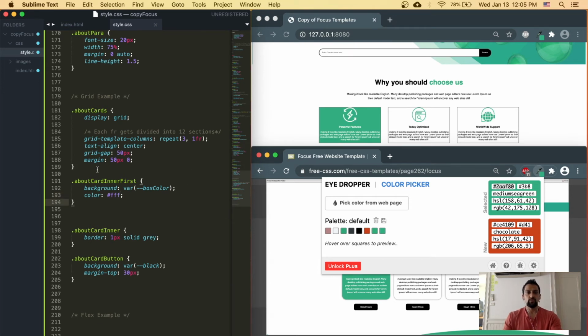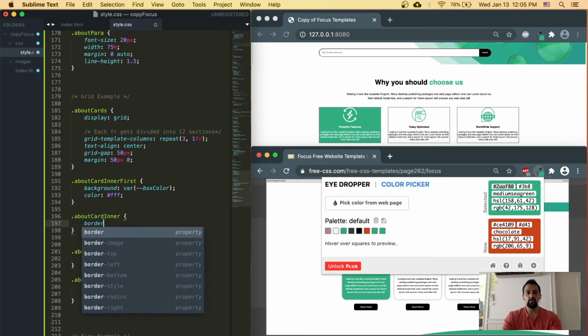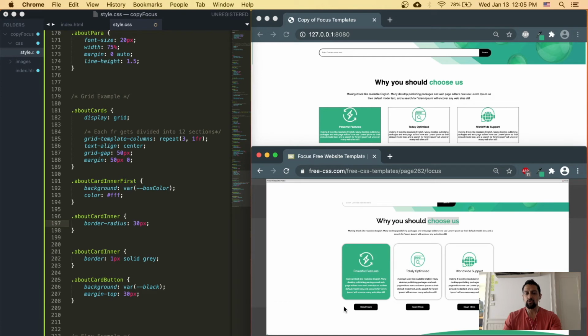Now we're going to work on the about inner cards themselves. So dot about card inner. Now we're going to affect all 3, and we want to do a border radius of 30 pixels. We want that rounded edge. We want these round corners. So border radius will make rounded corners.